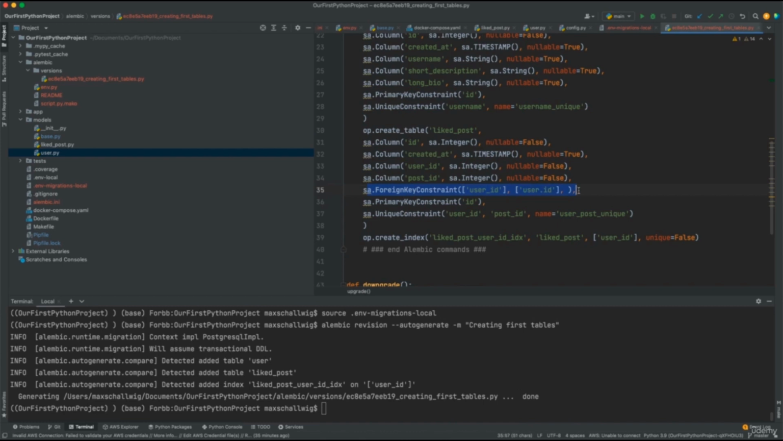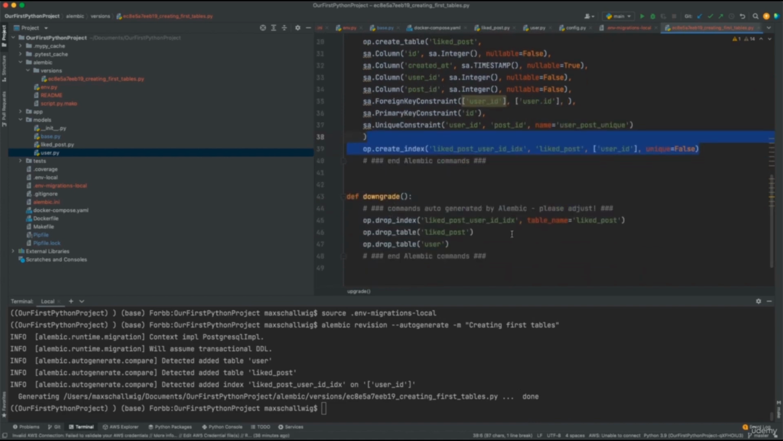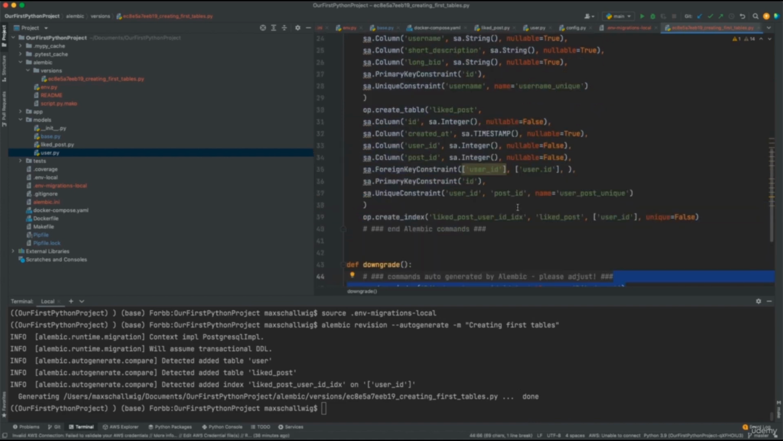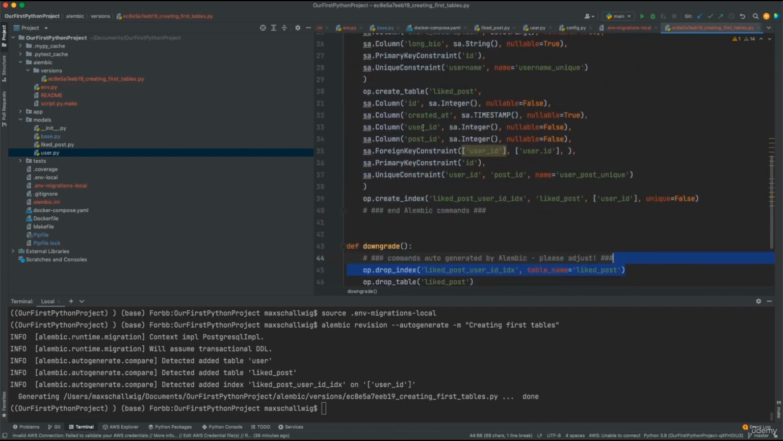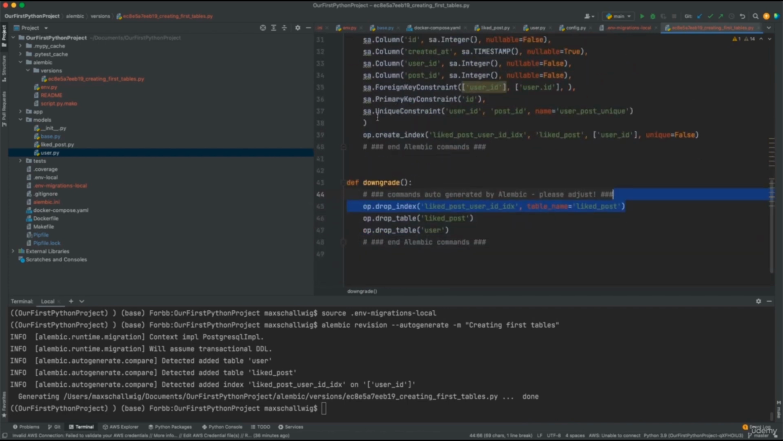Here you can see it's creating a foreign key constraint, mapping this user ID from the like post to the user.id table. We have a primary key defined here for our ID column, unique constraints, as well as an index. And in the down revision, we drop. So we can see here, we've first created the user, then the like posts. So we're now dropping it in the opposite order. Sorry, the index was last, so we drop the index first.